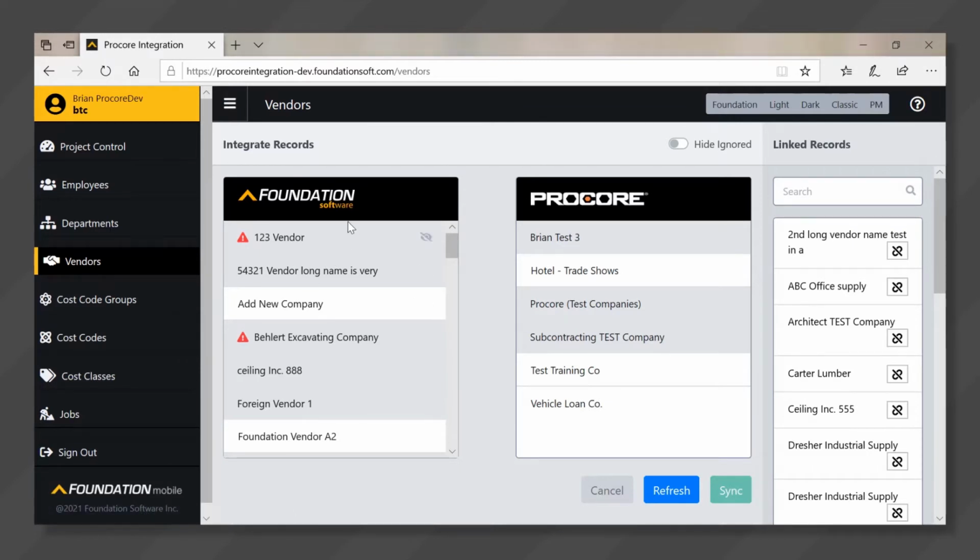For example, if I come over into the middle here, it'll show Foundation vendors on this side, Procore vendors on the right-hand side. And if there are already vendors that are linked together, in that they already exist in both systems, you'll see those all the way over here on the right-hand side. And this is just a simple tool to make sure that your project management department is in sync with your accounting department there in the office.